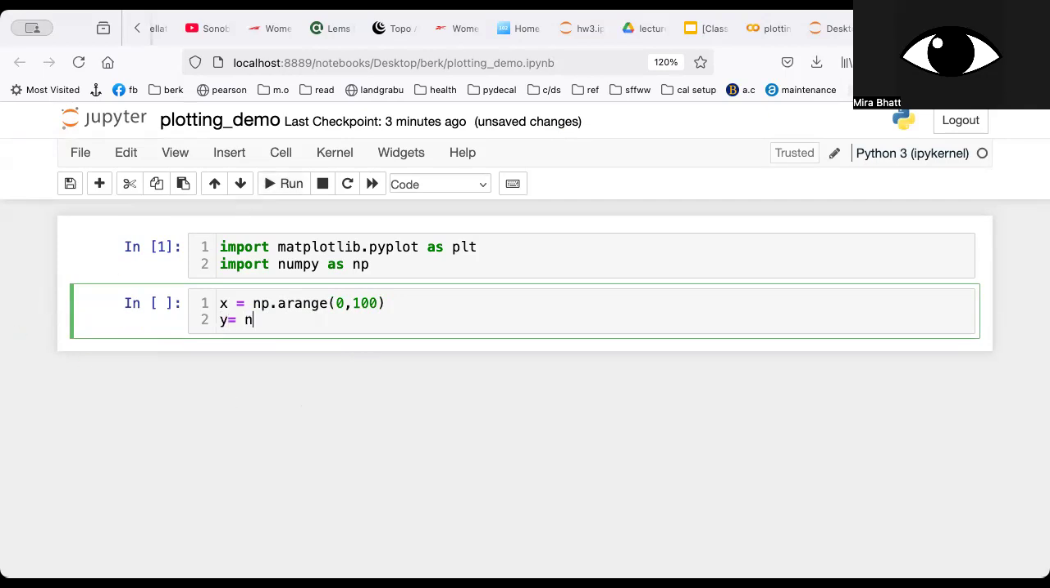And then our y, we can just use NumPy to create a sine wave, and we want it to be for every x. So we're going to do np.sin(x), then run that.